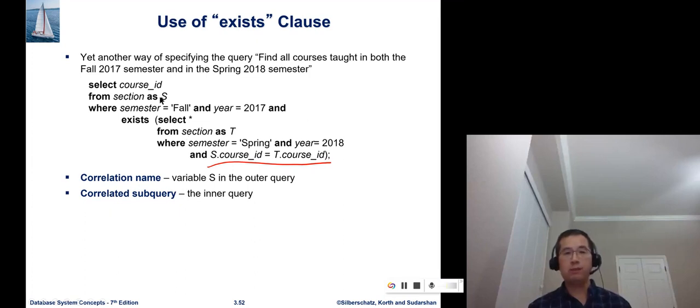So we will not output that one because this doesn't hold, and all of them must hold. And if it is true, then we output that course ID. Okay. To create these new tables, we create a new correlation name, just a variable. So variable s in the outer query, and this is the correlated subquery. That means this course was offered in this semester and also offered this semester. So we use this condition to indicate their relationship.